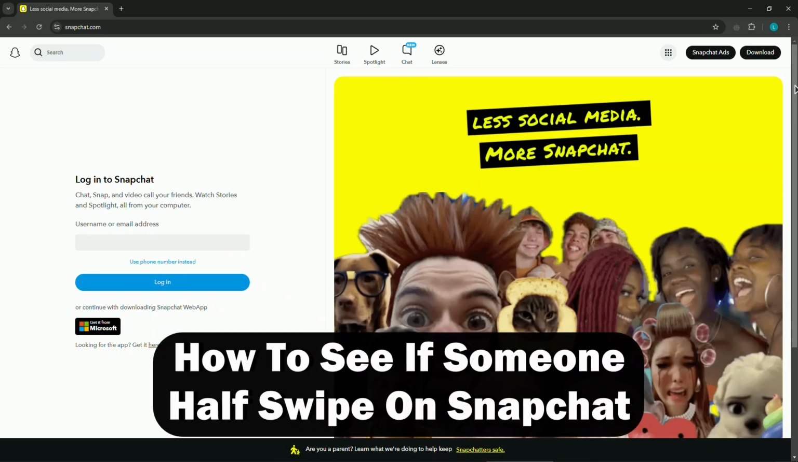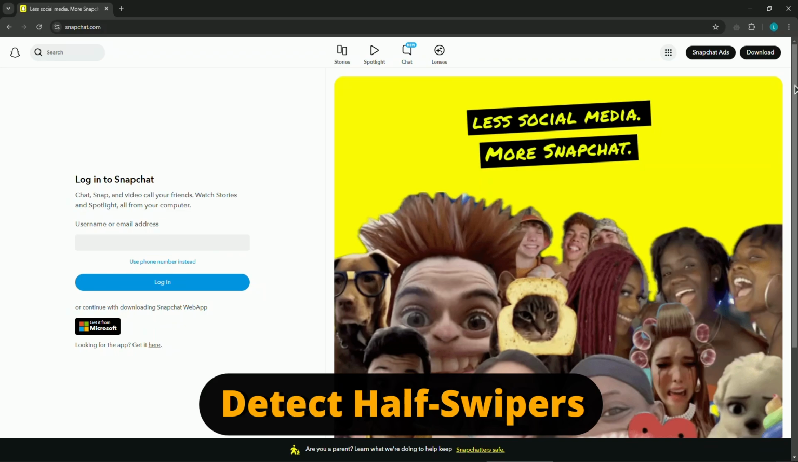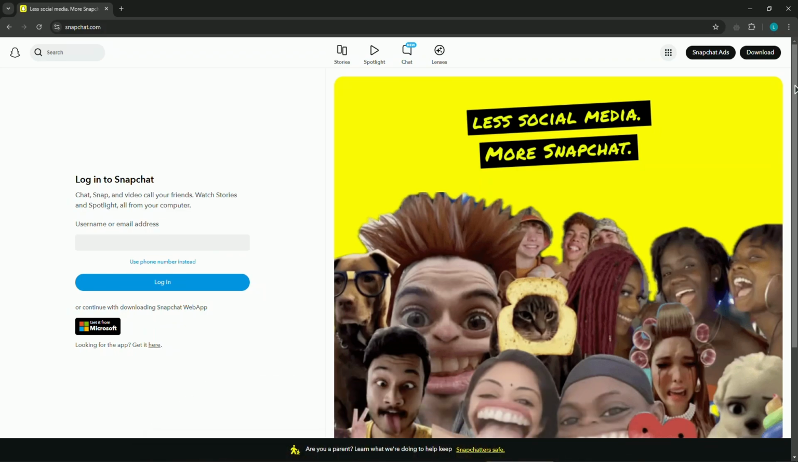In this video I will show you how to see if someone half-swiped on Snapchat. If you're curious whether someone has half-swiped on your Snapchat message, basically viewed it without fully opening it, here is a step-by-step guide. Firstly, we need to understand what this means, half-swiping.